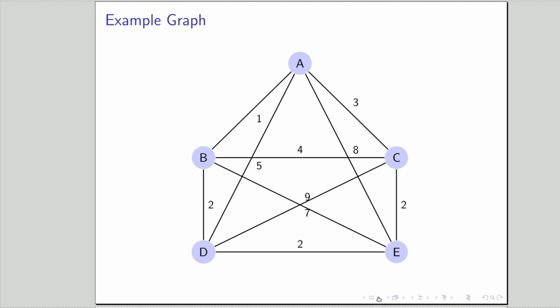This is the example graph I'm going to use. So there are 5 vertices. A is going to be the depot. The best solution is going to be going around the outside. Also keep in mind it's undirected.